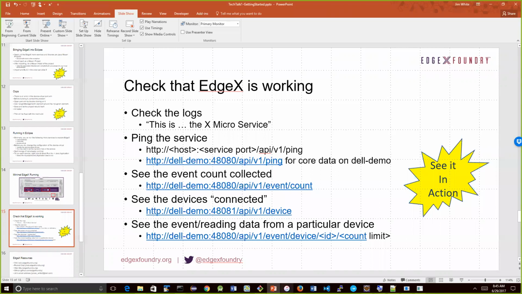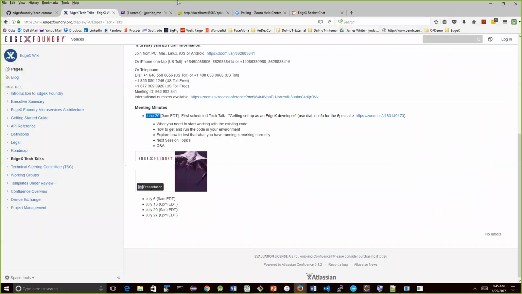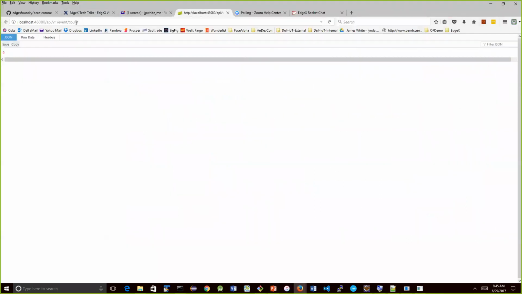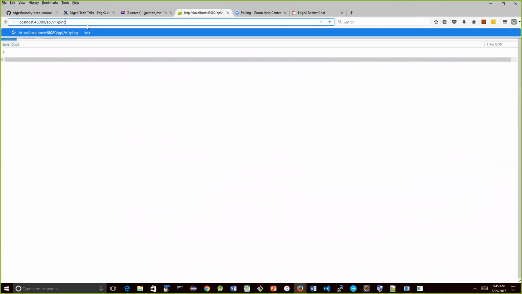So if I bring up my favorite browser again, if I go out and I ask to ping, and I'll zoom in on this here as soon as I get it up and running there, folks. If I go out there and I ping at that localhost 48080 API version 1 ping address, you'll see it responds with Pong. Any one of the services can be checked that way.